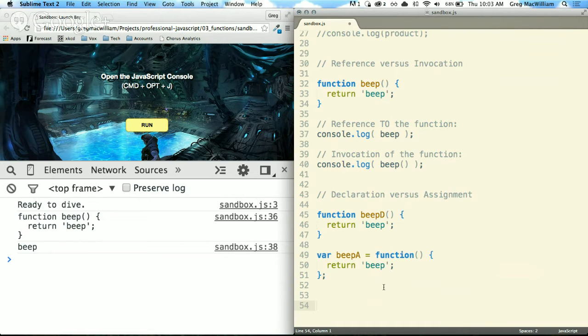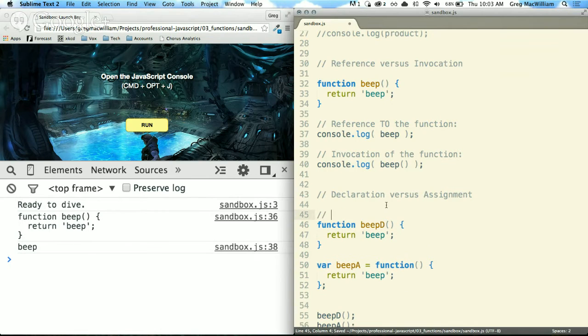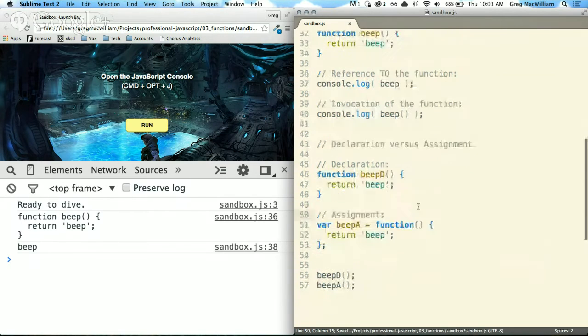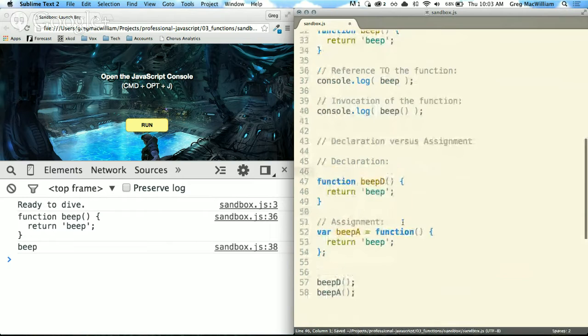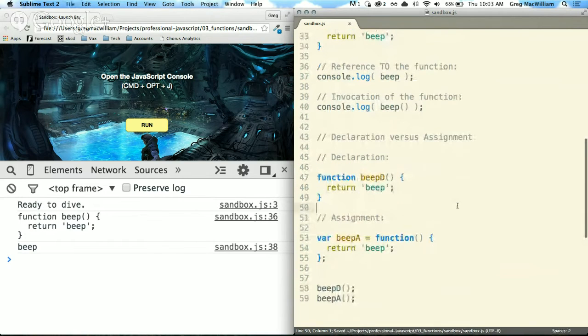Technically, we can use these things the same way. So I could do beep D, and I could do beep A. Both of them are going to be invoked the same way. Incidentally, this one here is what we call a declaration, and this one here is what we call an assignment. Hence the D and the A.